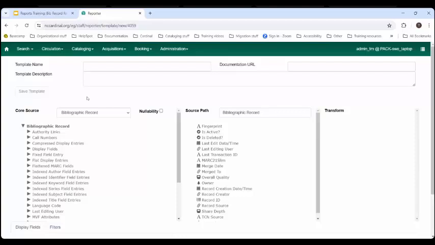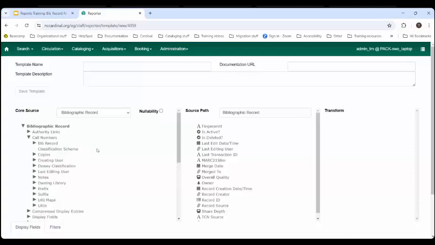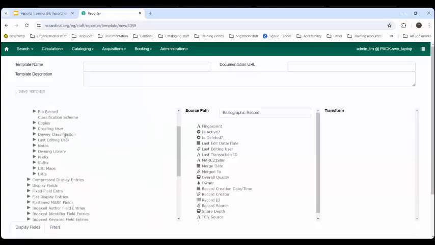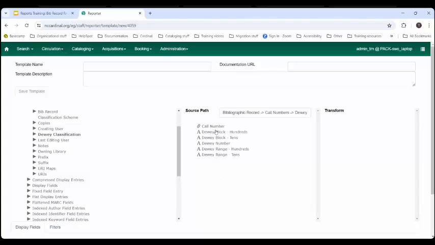Let's take a look at that real quick. To link out, if I'm in my bibliographic record as my core source, I just need to come down here to this subtable of call numbers and click on this arrow next to it to expand it. And then from here, I can click on Dewey classification, and this is where you can see what's available for your report, where you can do Dewey blocks.